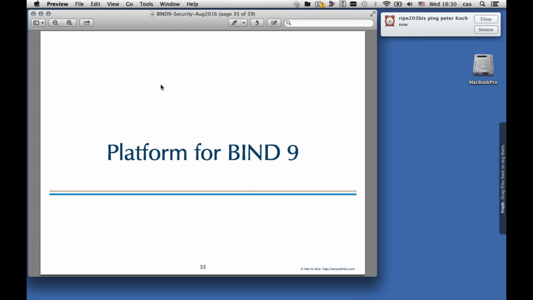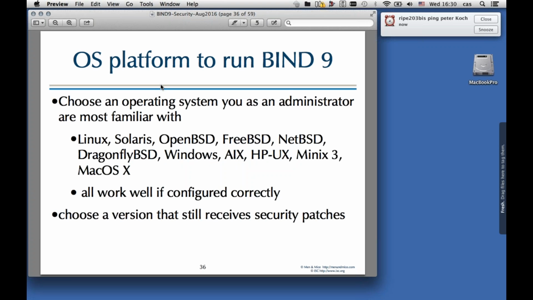Choosing a platform for Bind 9. Our recommendation, we get this question very often. Customers ask us, should I use Linux? What Linux should I use? Should I use Red Hat? Should I use SUSE? Should I use Debian? Should I use FreeBSD? Should I use Windows? We say we don't really have a preference here.